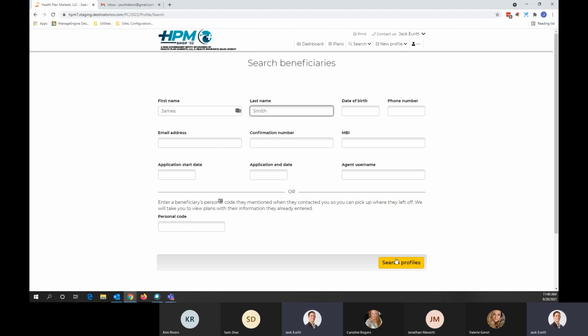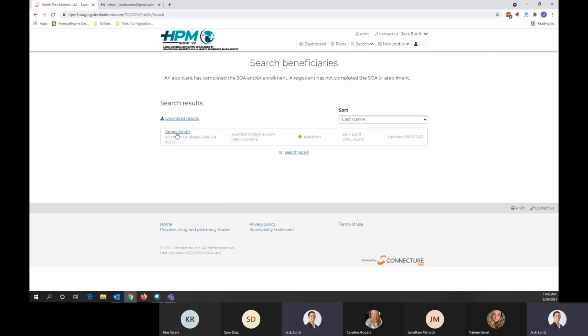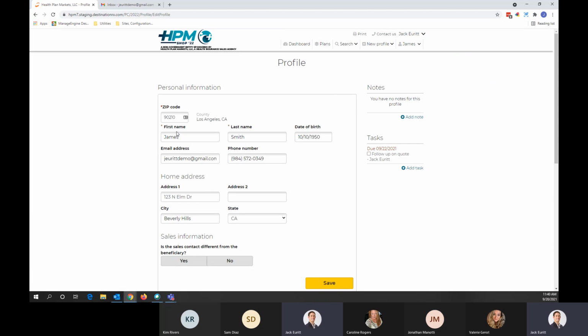Say here, we were to search on an individual named James Smith. Within the search results, we will be able to see here that there is one profile built out for James. And if we were to select his name, this is where we will be taken to his profile.